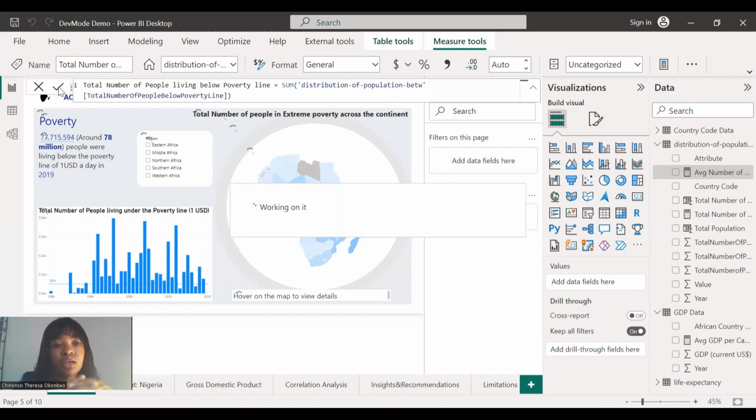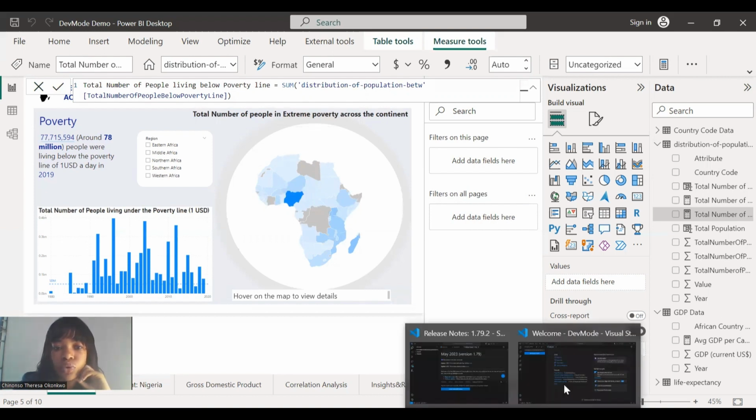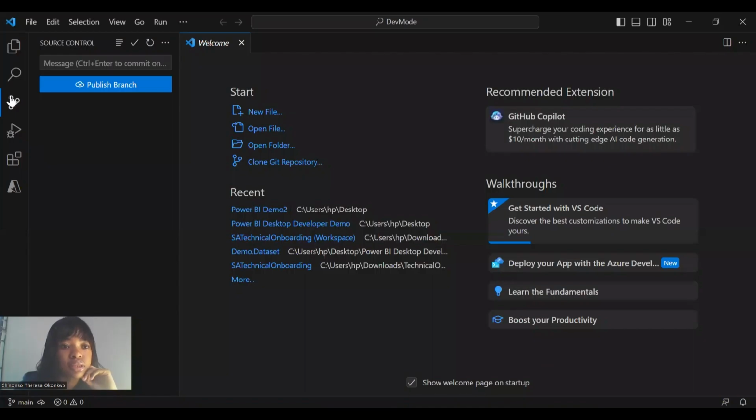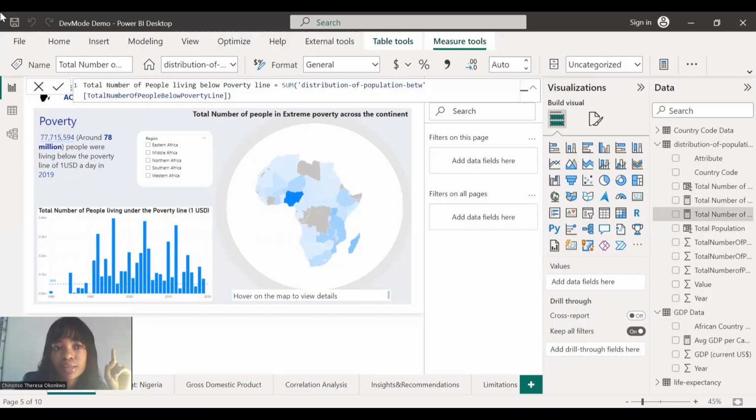So we're going to go back to VS Code right now. So go back to your Power BI Desktop and save your changes. Go back to Power BI and save those changes. Save it. So that's saved now. Let's go back to VS Code.